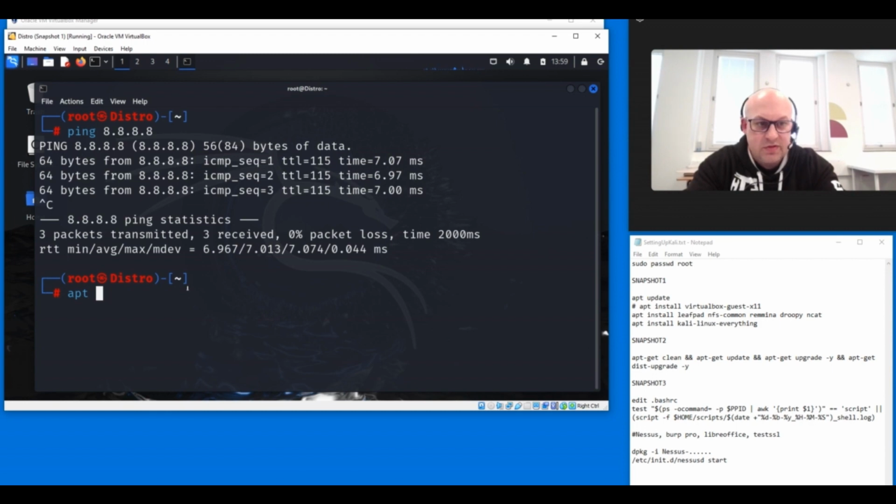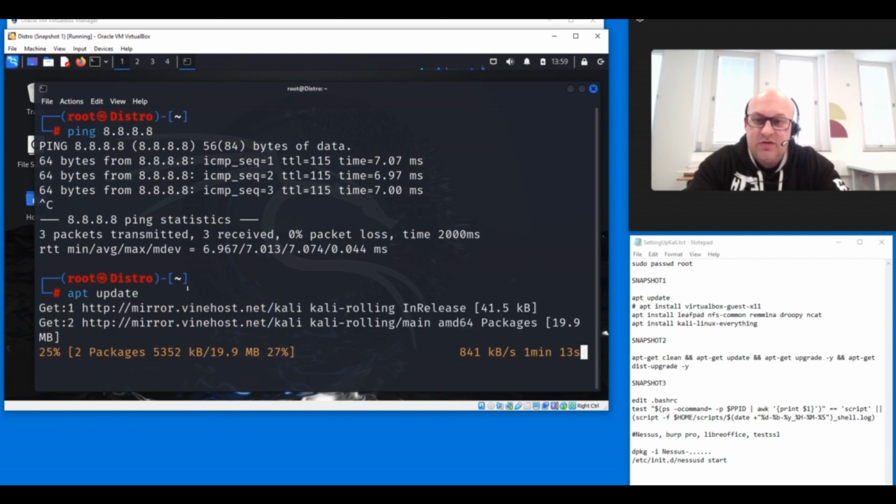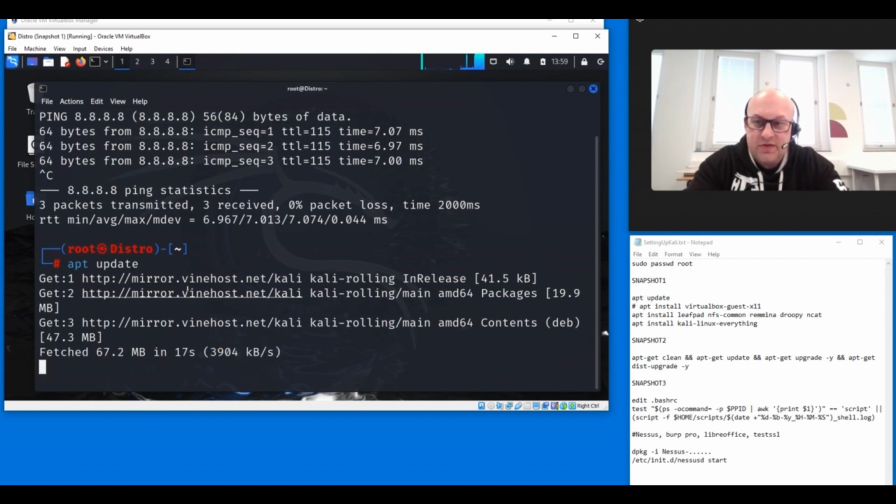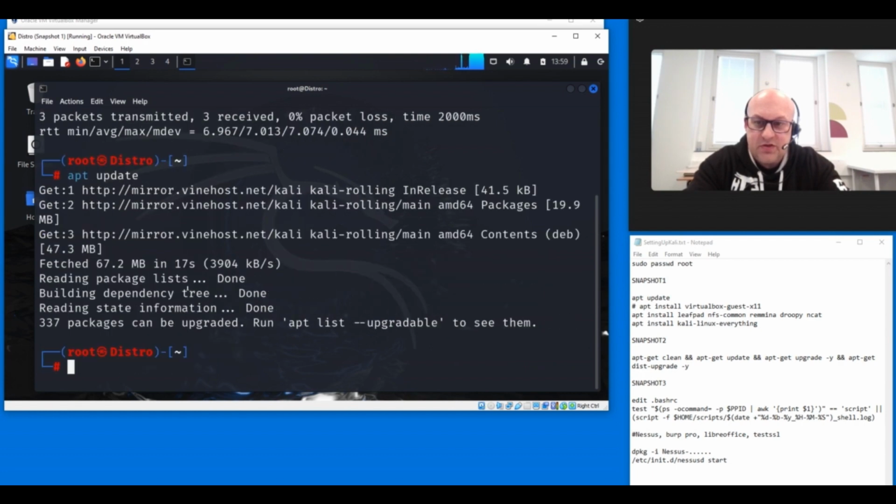Then I want to do an apt update. This doesn't actually update anything other than check to see what packages are available for me to install. It doesn't install anything as such, but it checks to see if the available packages have changed since the last time I did an update. So we'll wait for that to finish. That's all good. It says run apt list upgradable if we want to do any upgrades. We're going to do a full upgrade of all the software, so I'm going to hold back on that just for a second. Down here I've got my list.